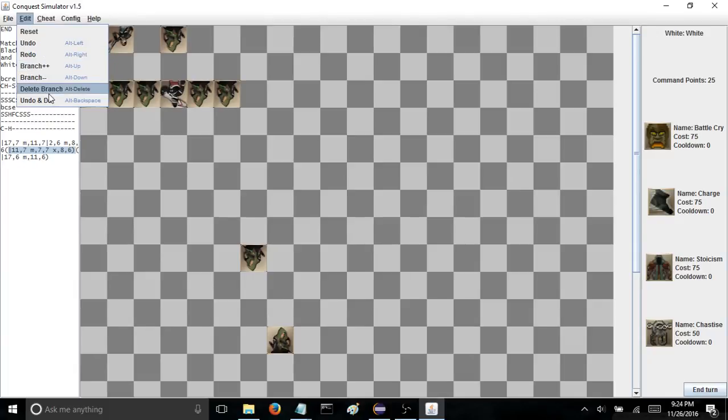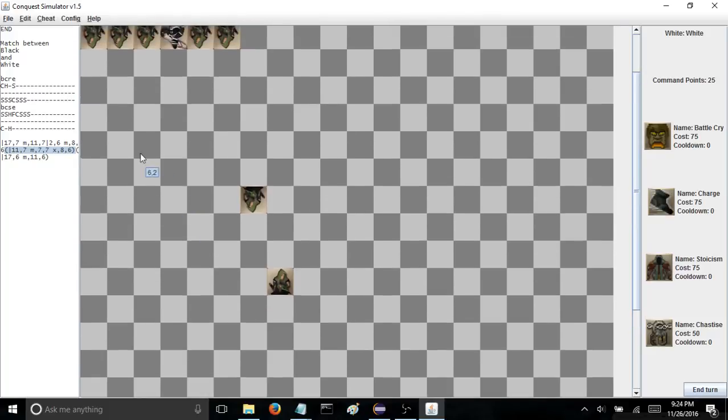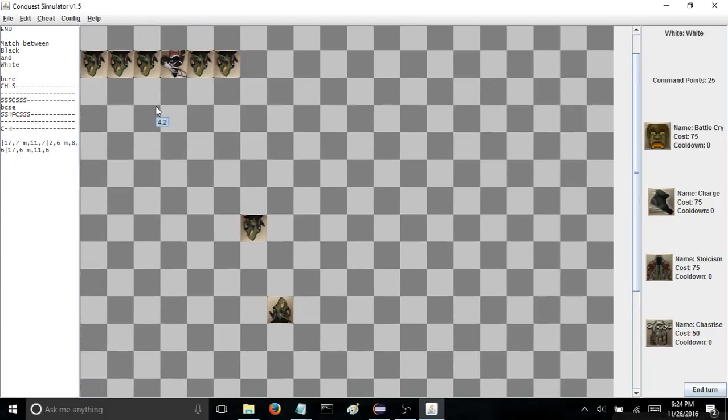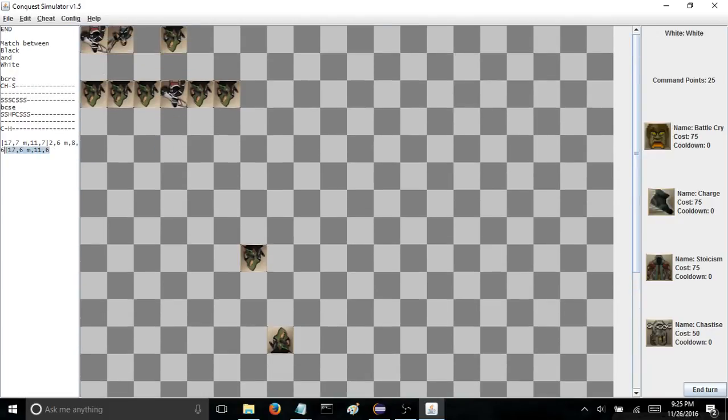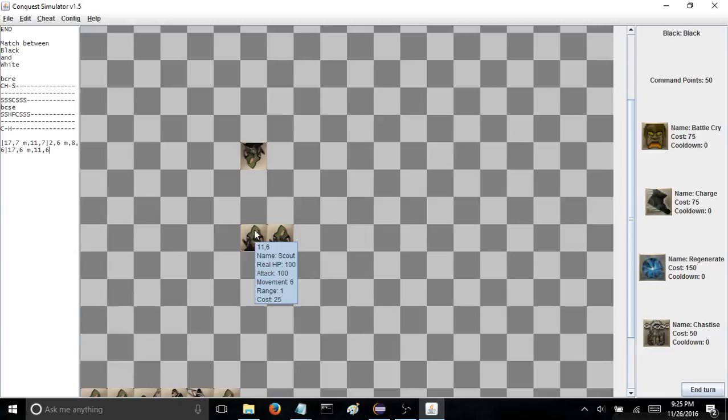Now there's also delete branch. So let's say we want to delete this branch where we took the scout out of this notation. First we have to select the branch. We're already at this branch, so we don't need to click either of these. And then we just hit edit, delete branch. And it deletes it, and it will also swap it to this other branch. So when we hit redo, it'll play this move again.